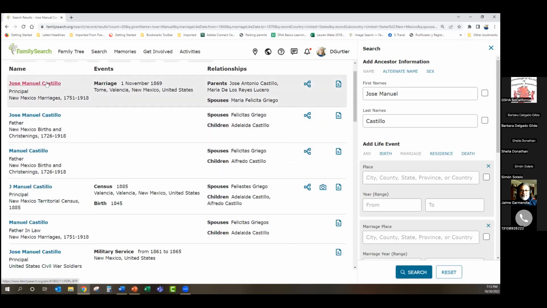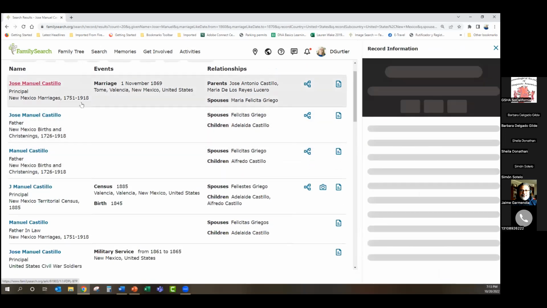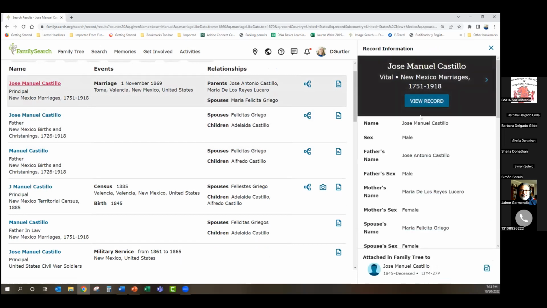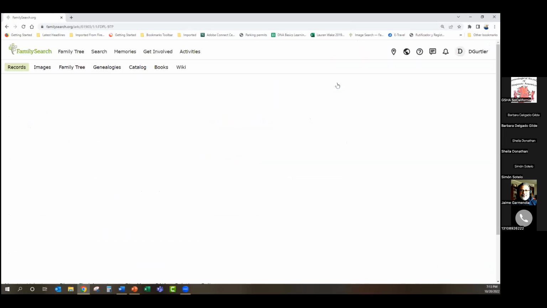Now I can click on the name here, Jose Manuel Castillo, and then a little record preview is going to appear right over here. If I click on this tree icon or the pedigree icon, it'll show me where this record is attached to a person in the FamilySearch family tree. Now, I can also click on this little piece of paper, which will open up the full indexed results. I'm going to go ahead and do that.